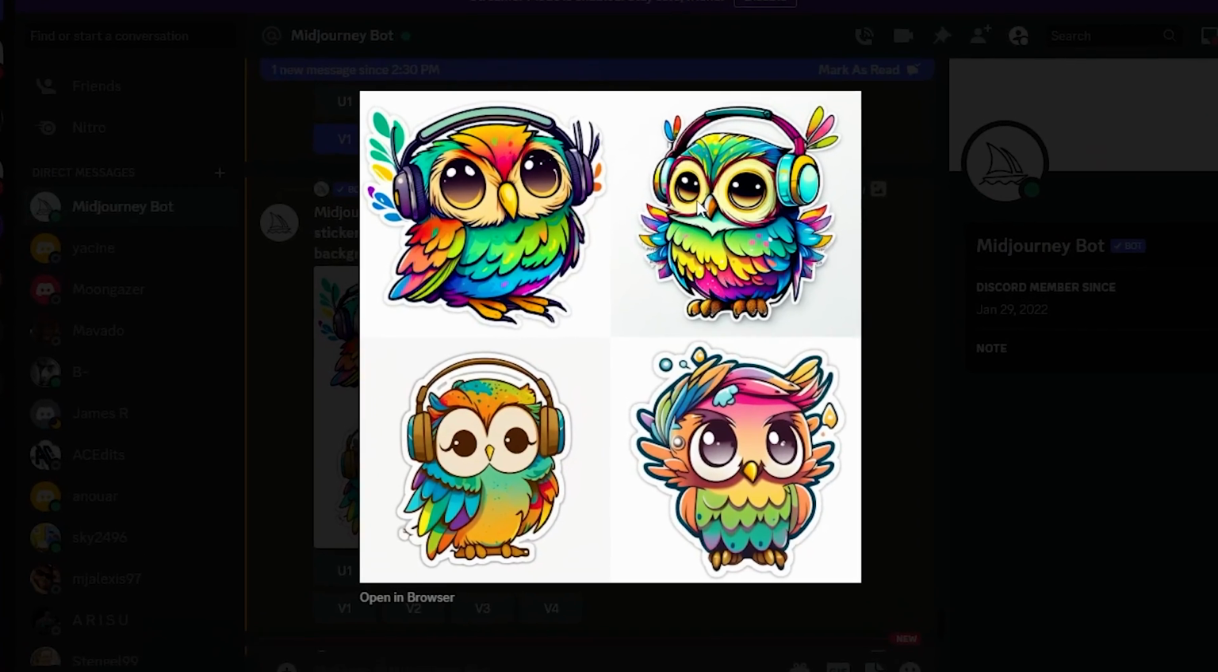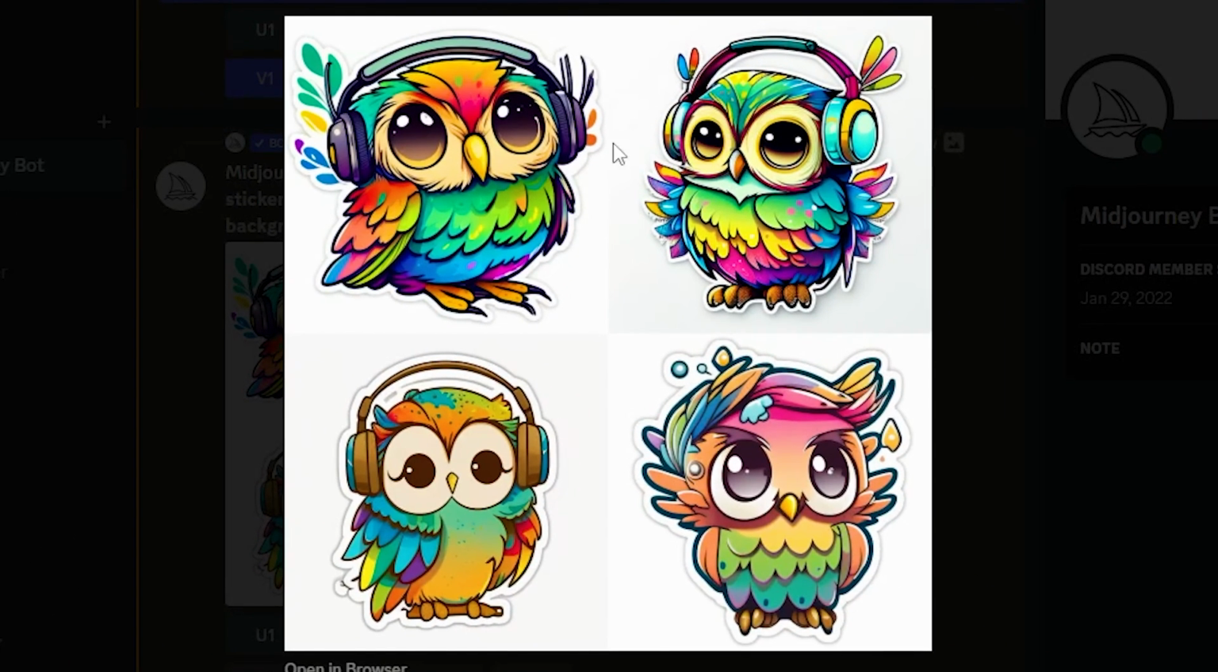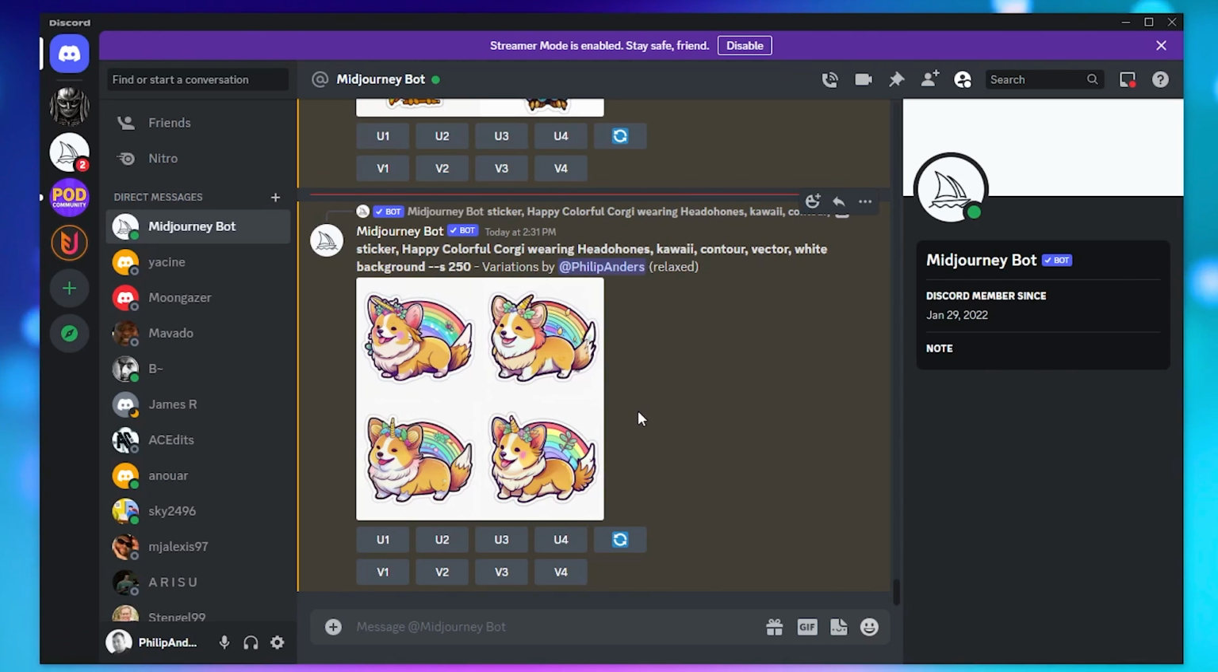And here we've got another generation of the owls that I did earlier. I think this one in the top right looks really great. That could work well as a sticker. I think most of these could. Maybe not the bottom right, that's not amazing. But yeah, I think you get the gist here.